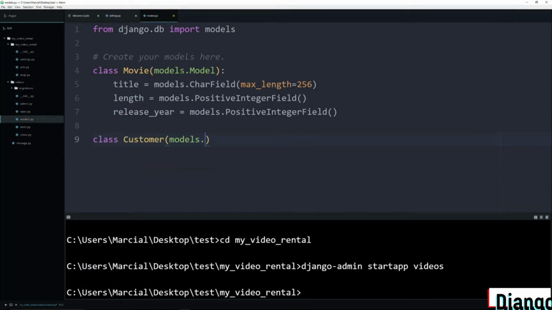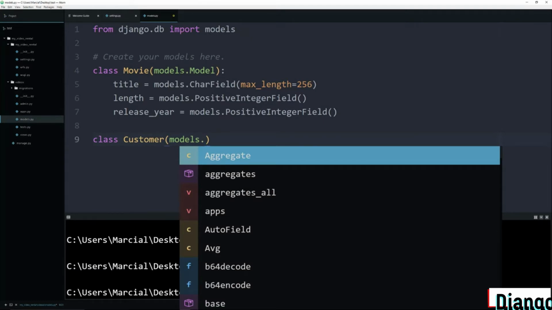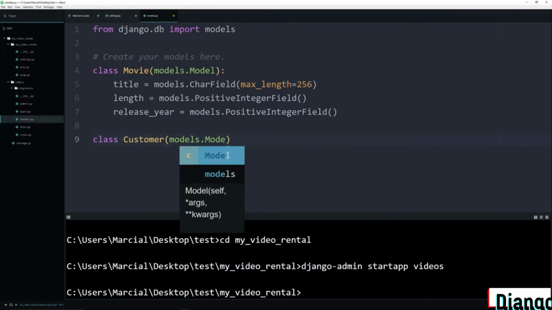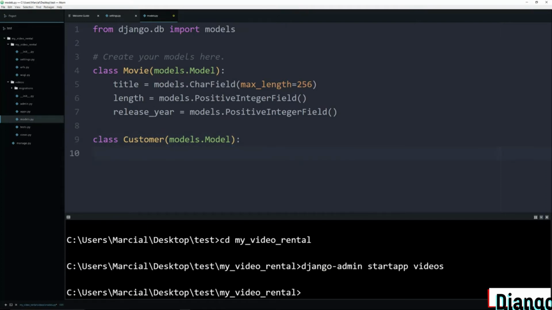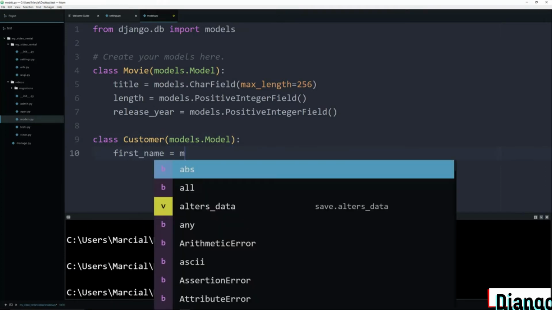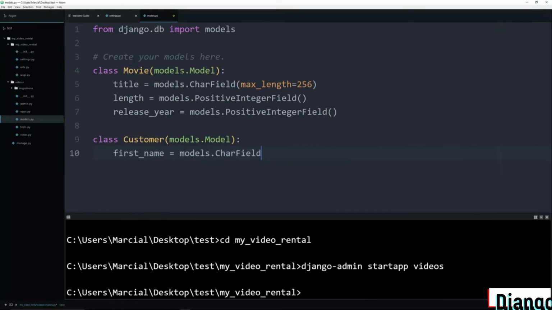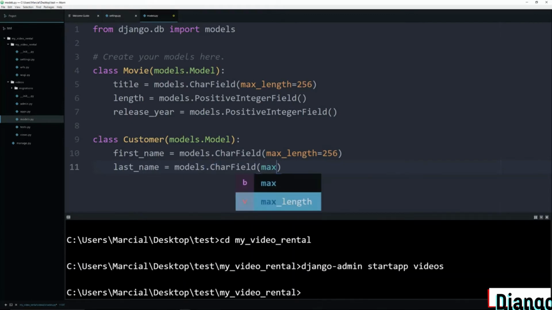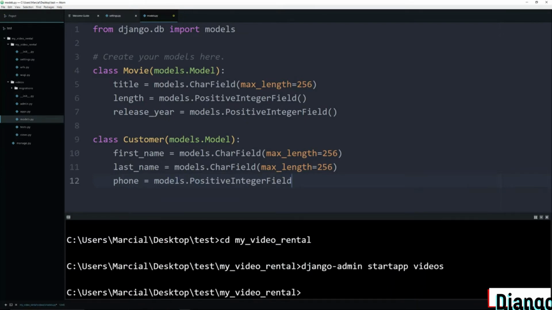So I'm also going to create another model here called Customer, and we'll say inherit from models.Model. And let's say customers have a first name. Let's say models.CharField with max length equal to 256. You can always copy and paste this from the notes as well if you don't want to type this all out. And let's say last name is models.CharField, basically the same thing here, with a max length of 256. And then finally, let's say they have some sort of phone number or some sort of digital code. Doesn't matter too much, but we'll have that one also be a PositiveIntegerField.